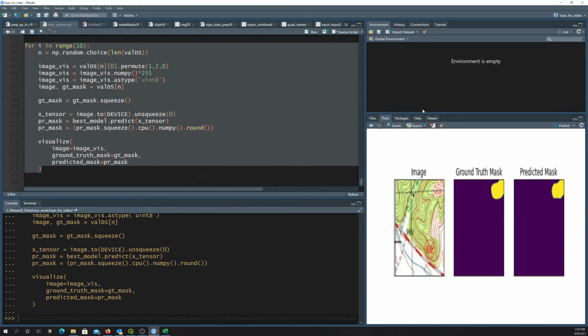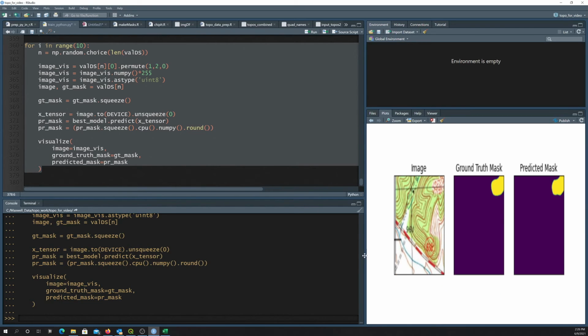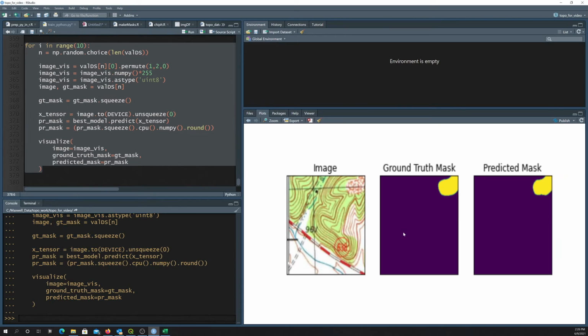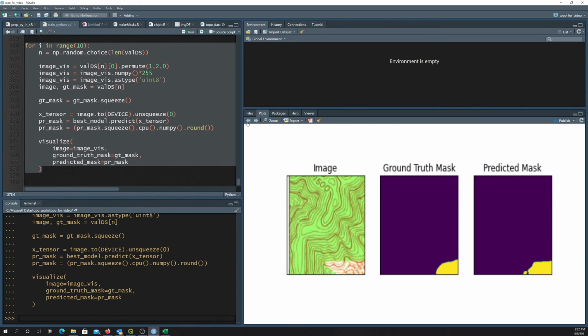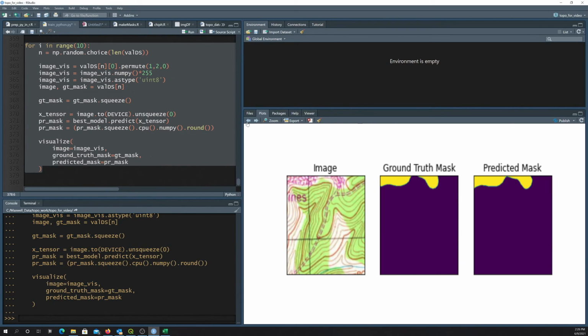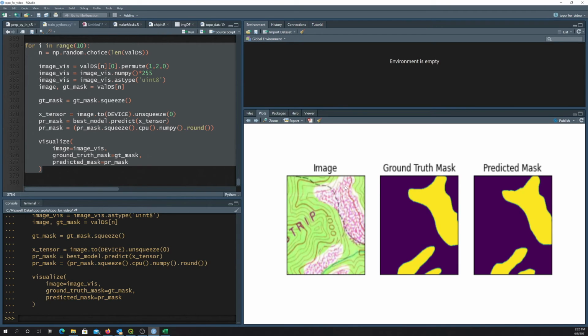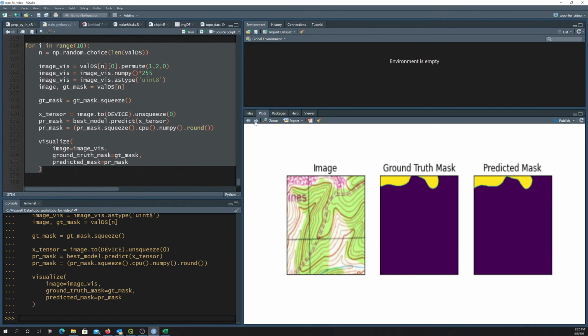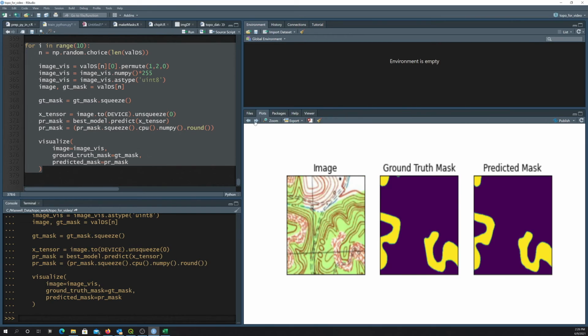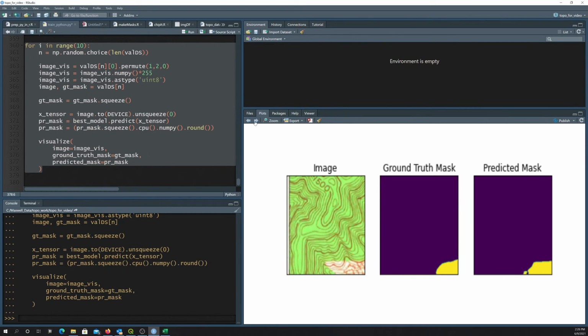So we have our image. Let me make this a little bit bigger here. All right, we have our image, this was the actual mask, and this is the predicted mask. Just looking at these, they look pretty good, so it looks like we're getting some reasonable results. All right, so that's that.